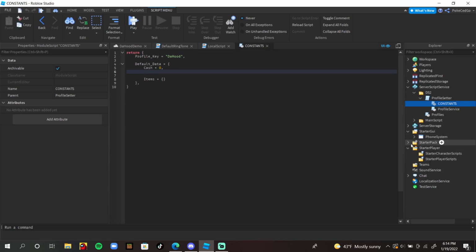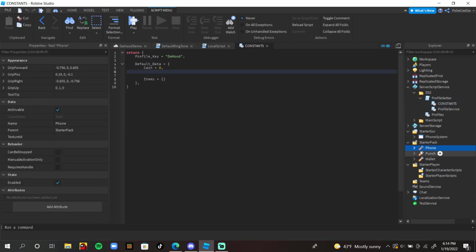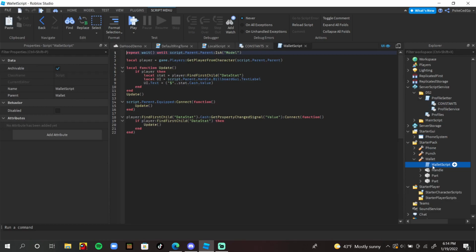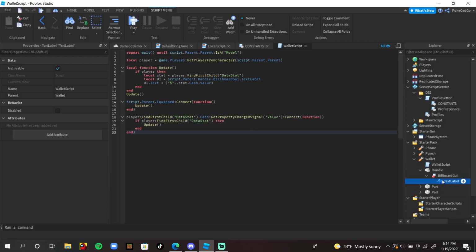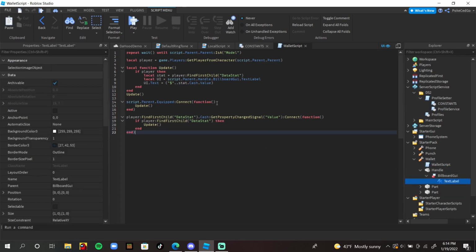Alright, so then you're gonna go to the starter pack, and then we got three things here. We got the phone, punch, and wallet. The wallet, you're gonna open up a script. Basically what this does is just updates the billboard, the text label here, to the player's current value for cash, which changes right here. That's basically what the script does.